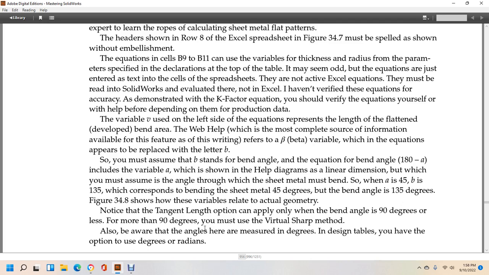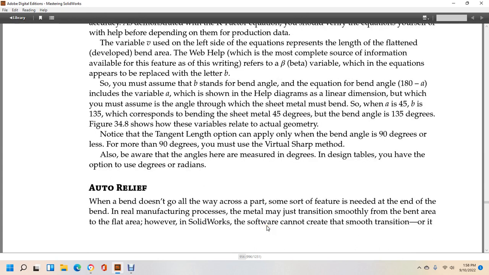Figure 34.8 shows how these variables relate to actual geometry. Notice the tangent length option applies only when the bend angle is 90 degrees or lower. For more than 90 degrees, you must use the virtual sharp method. Always be aware that angles are measured in degrees. In design tables, you have the option of degrees or radians.